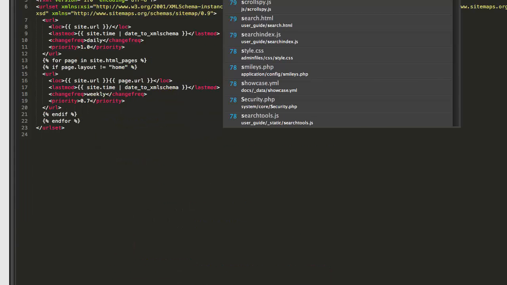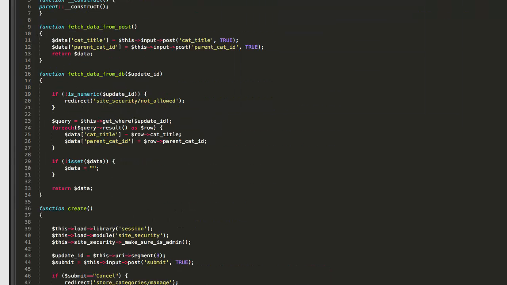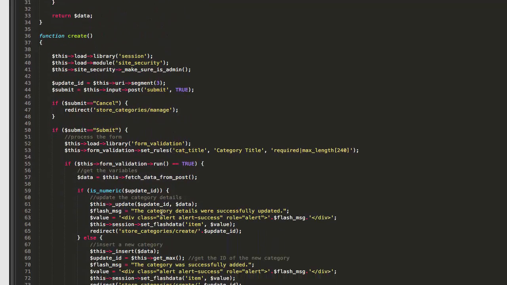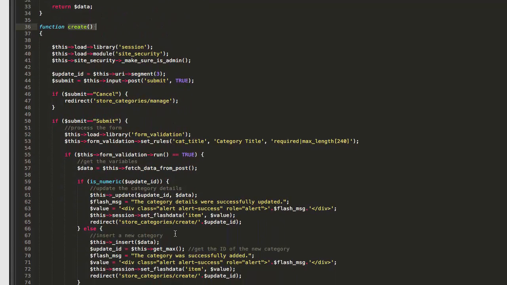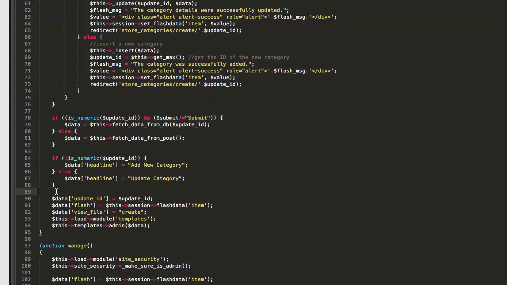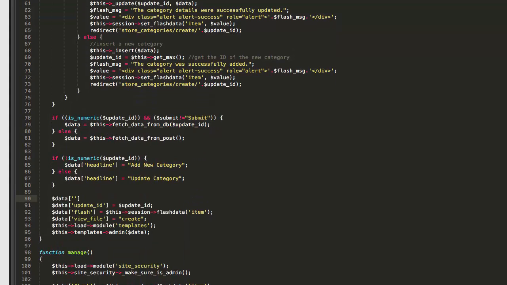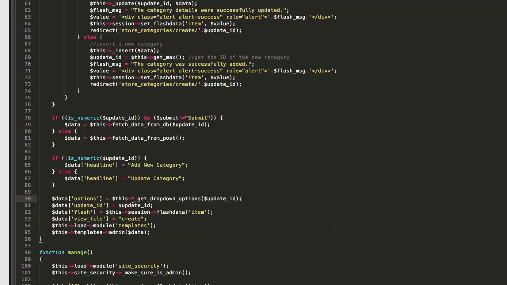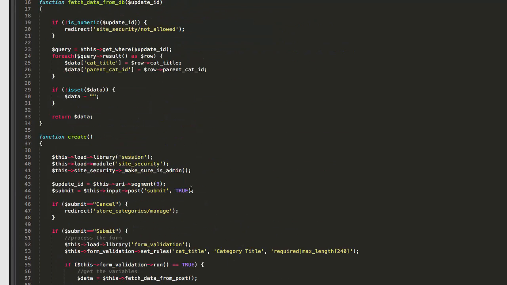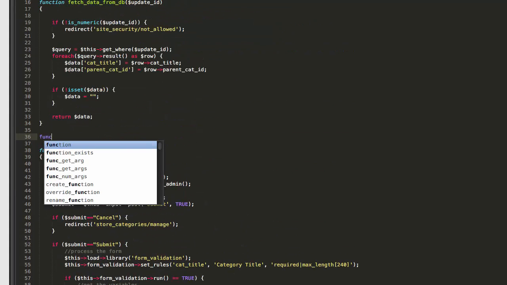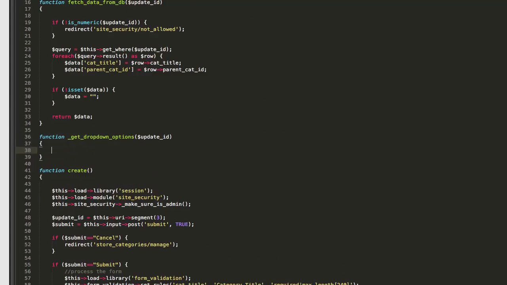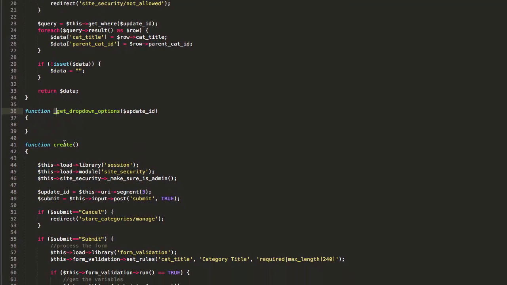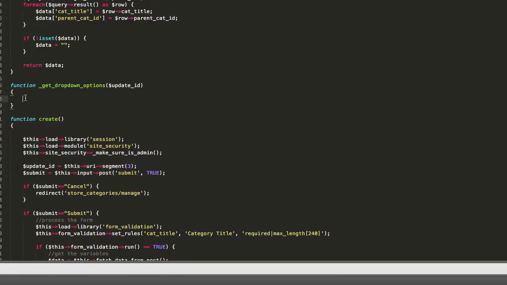Instead, let's open up store categories, and we're going to go to this create thing, which is where the action is, and right down here I'm going to say data options equals this get drop down options, and I'm going to pass in the update ID. Okay, so we start building a new method like so. Now notice the underscore here that makes everything private, right?